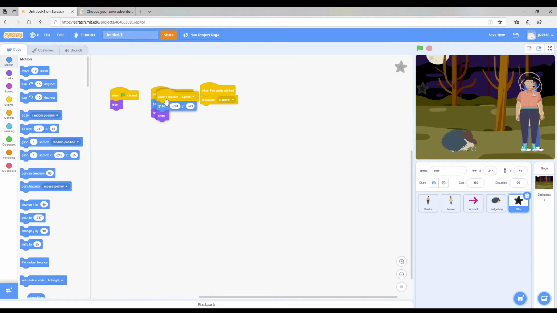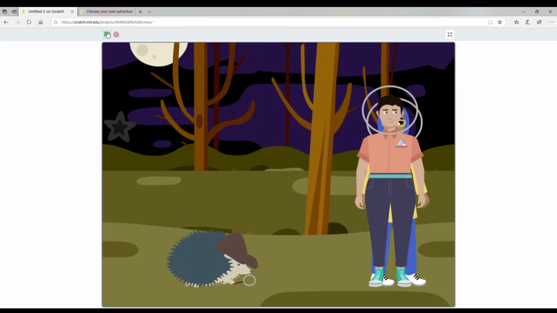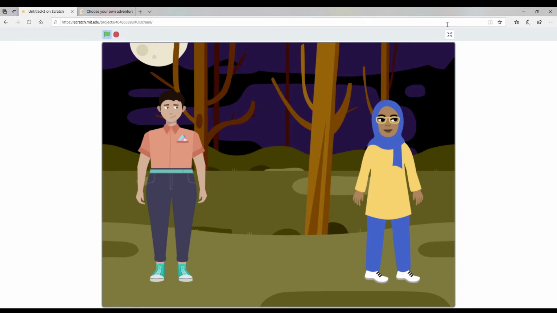So then when I receive forest, or woods, yep, I know my broadcasts, we're going to go to a different location and show. And then once we broadcast caught, we're just gonna hide. Awesome. So now let's test it, because it's always very important to test.